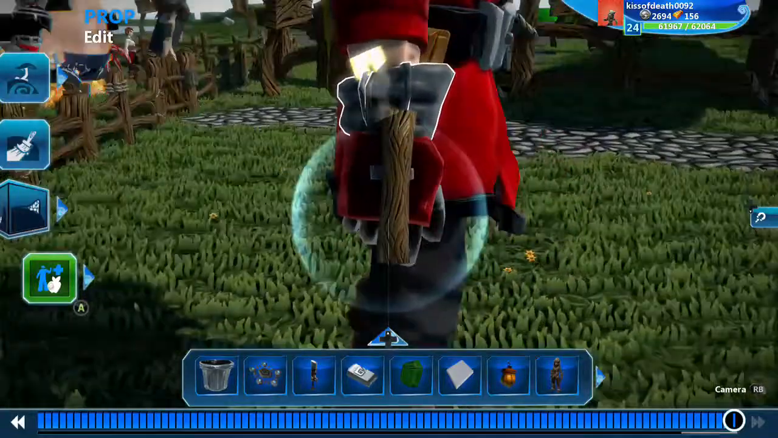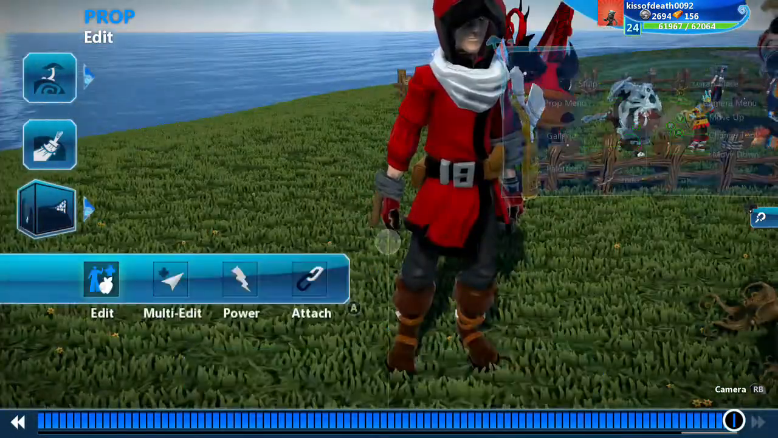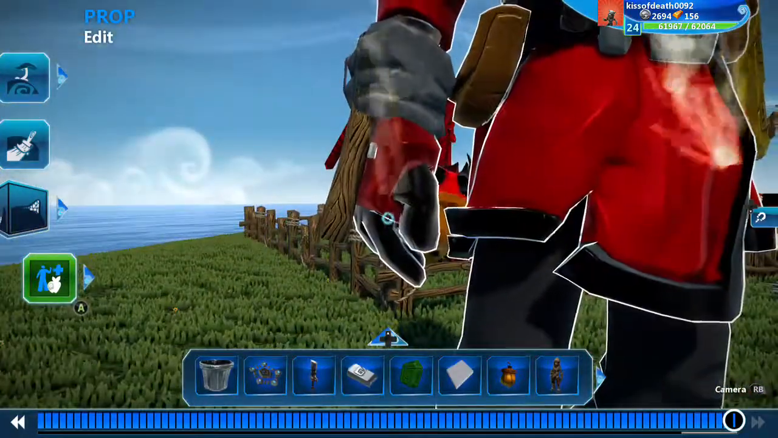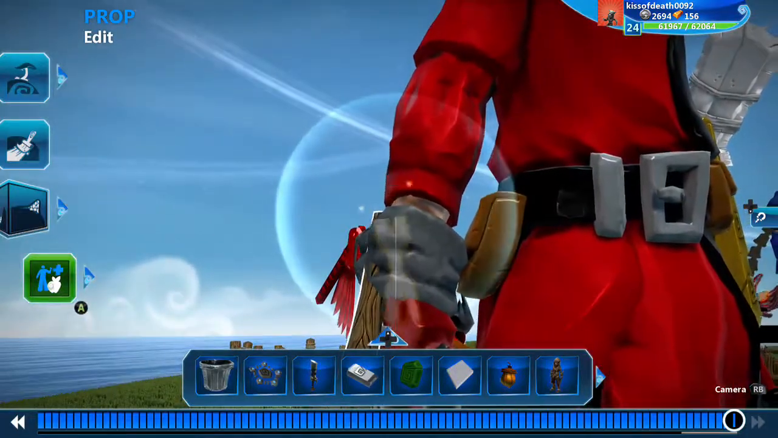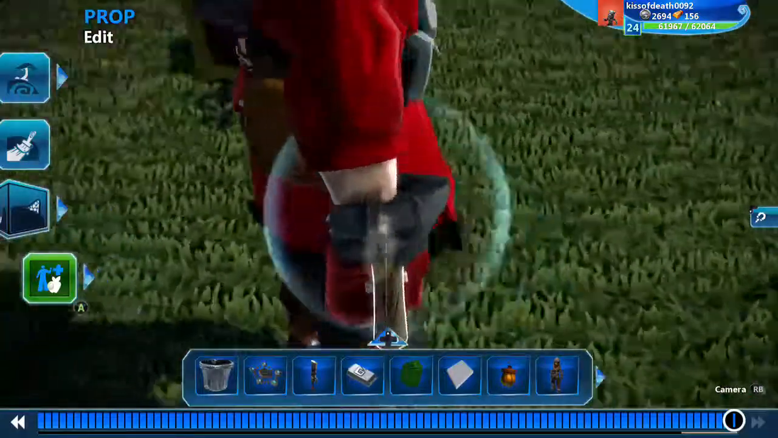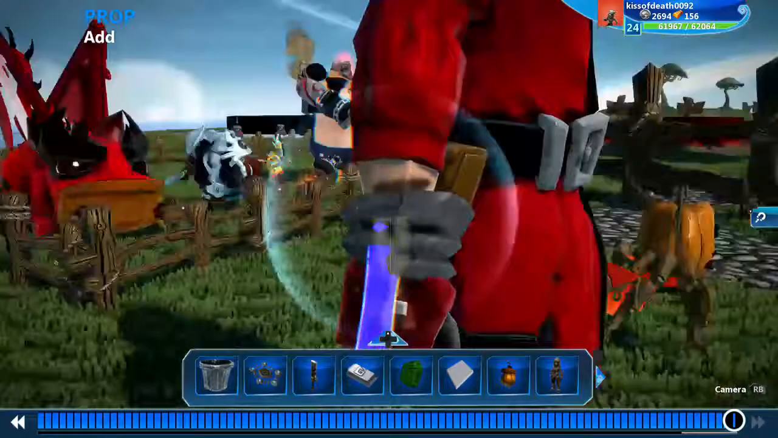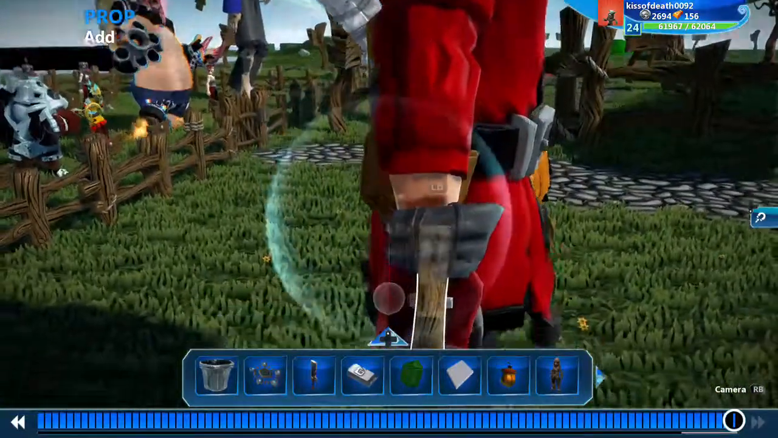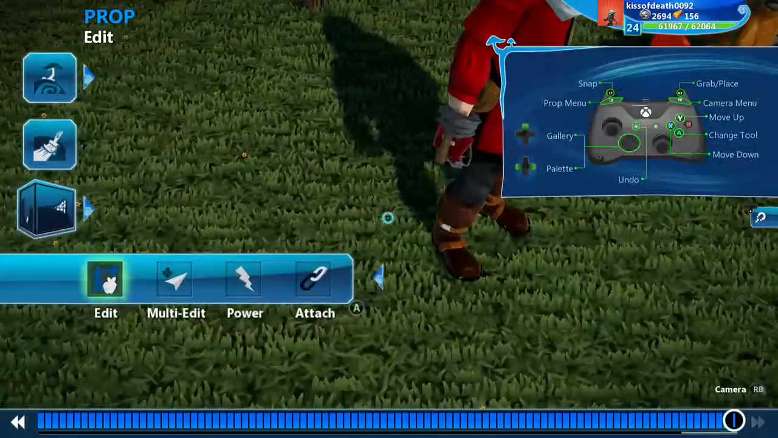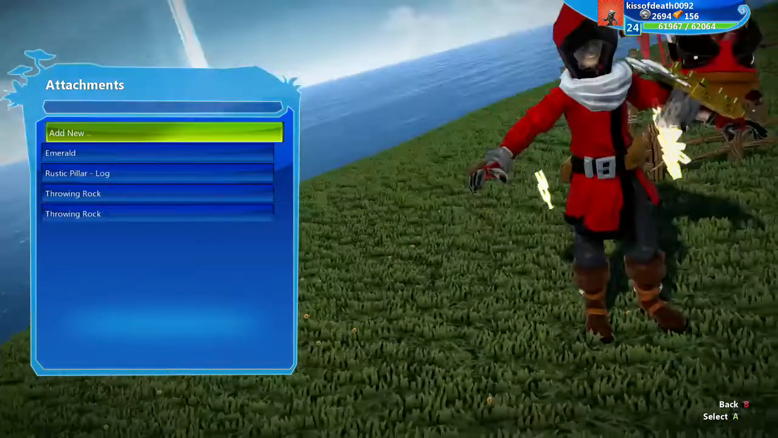I will attach this about here. Oops. Edit. You're moving the log a little further up. More to the middle. And, yeah. Now, edit, character studio, attachments, add new.